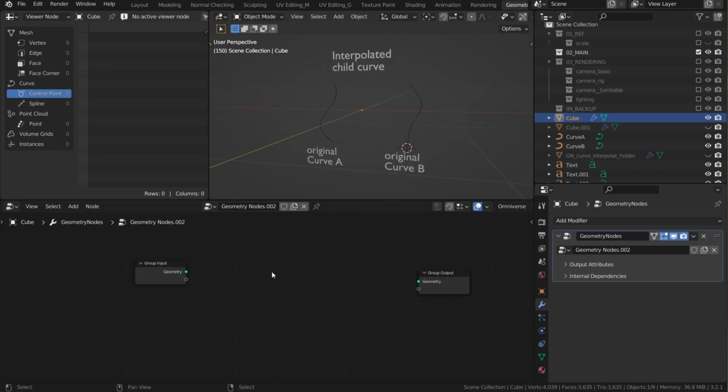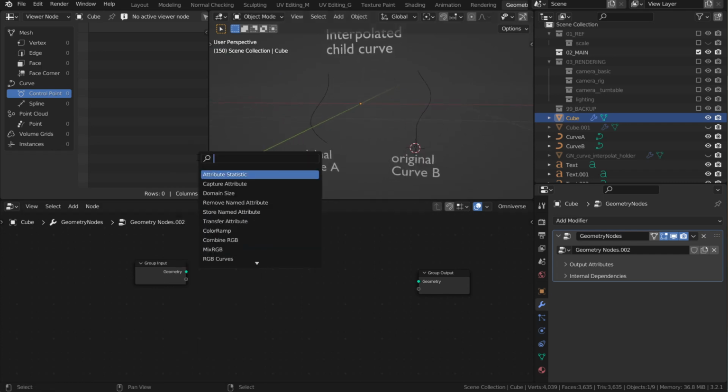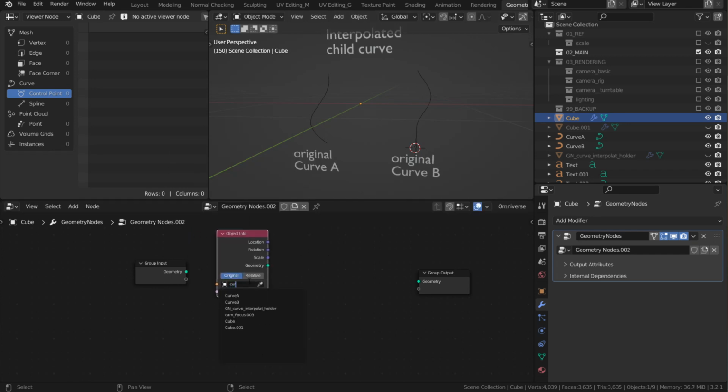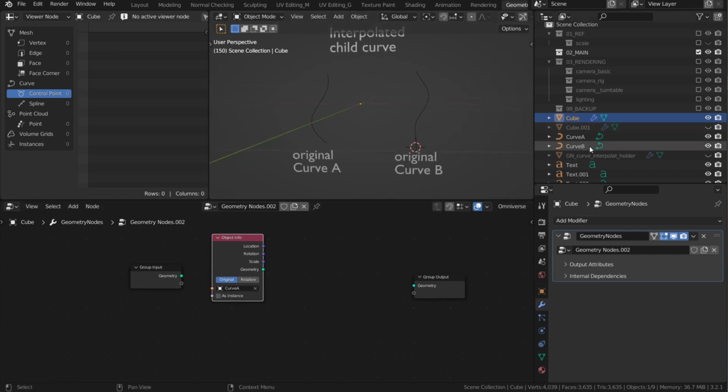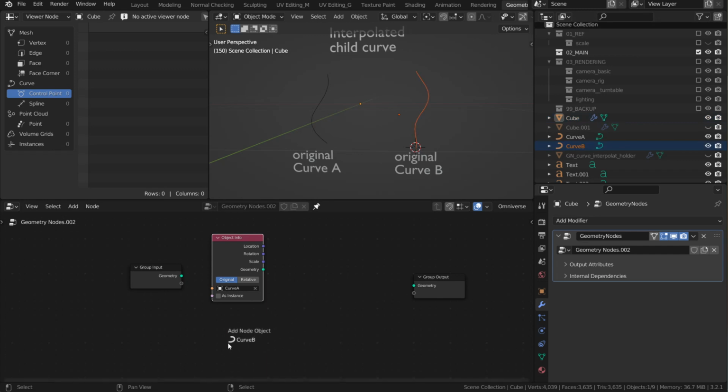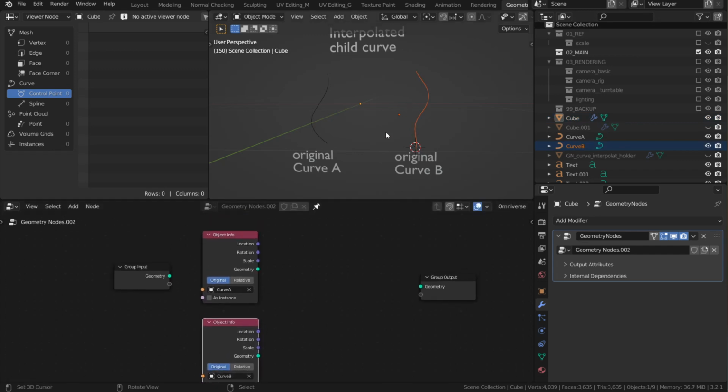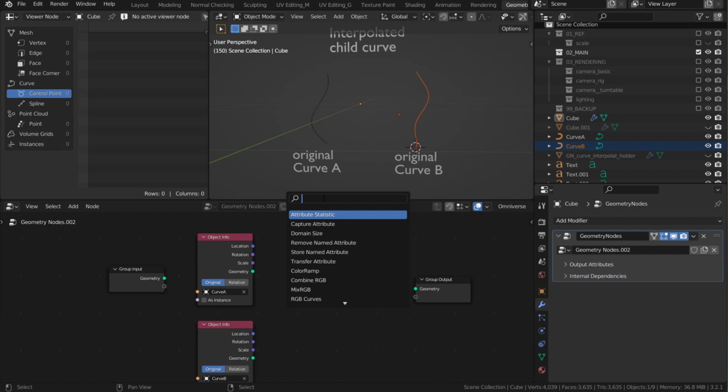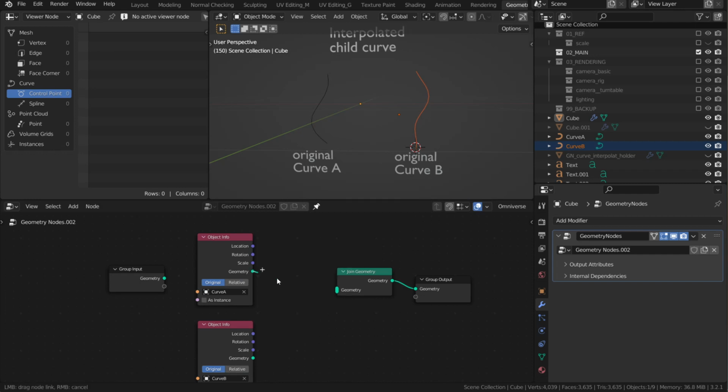So what we first need is some way of sampling the two original meshes, right? So let's put in an object info node, and with its name we can choose our curve A, which is the original curve on the left. And we can do the same for the right, but what we can also do is go to the outliner, click on our curve B and drag it in. Let's preview what we actually got from doing so. Join geometry, plug it in there.